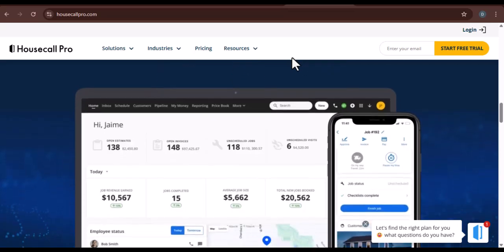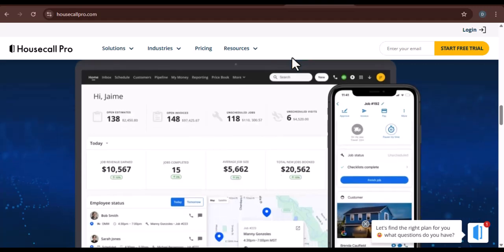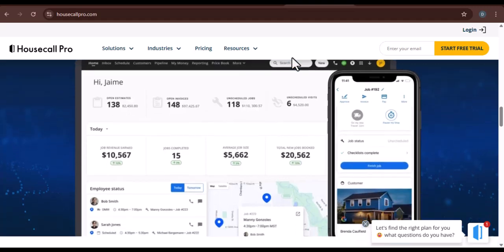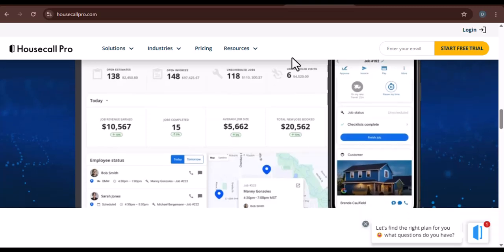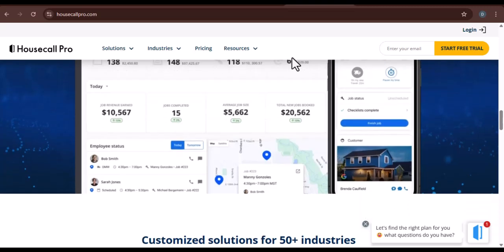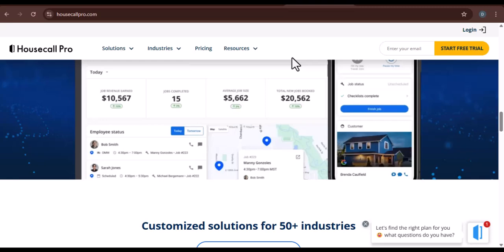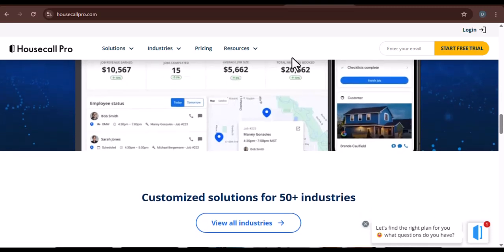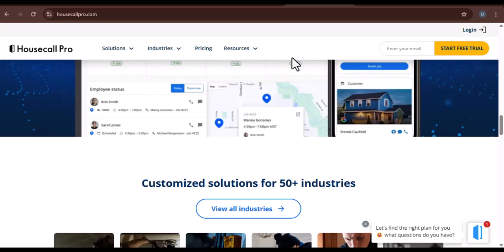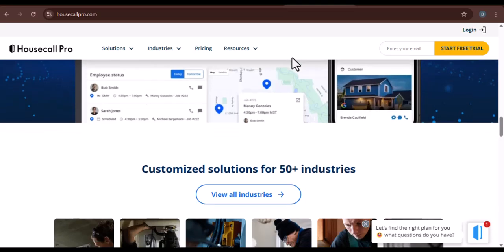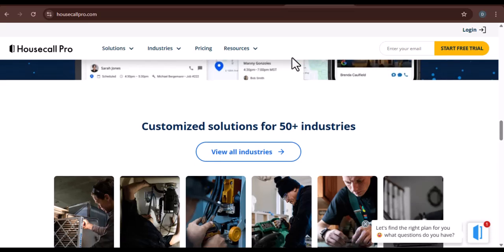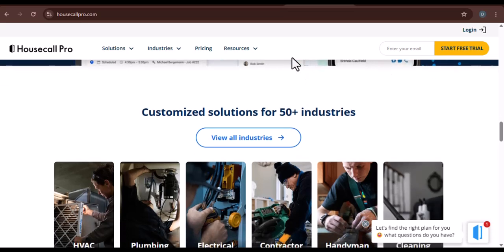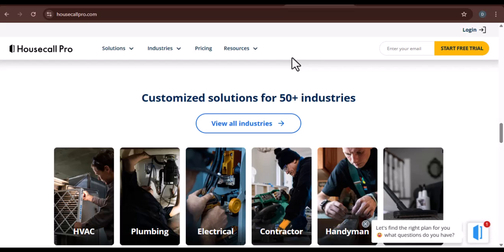If you have columns in your CSV file that don't have a direct equivalent in Housecall Pro, you might be able to map them to a general notes field or create custom fields within Housecall Pro before importing. This allows you to bring over as much relevant information as possible. Take your time during this mapping process. Accurate mapping is essential for ensuring that your data is imported correctly. A mistake here could lead to incorrect information being associated with your customer profiles.